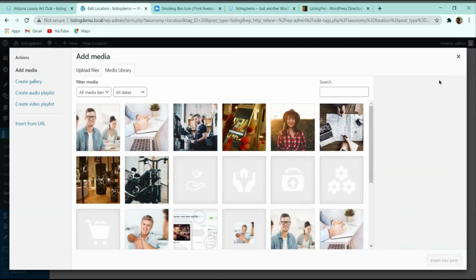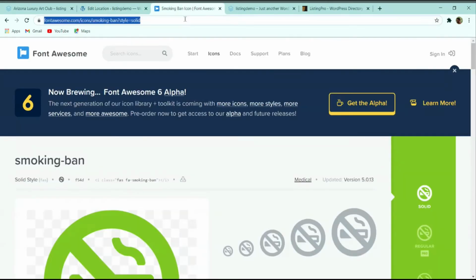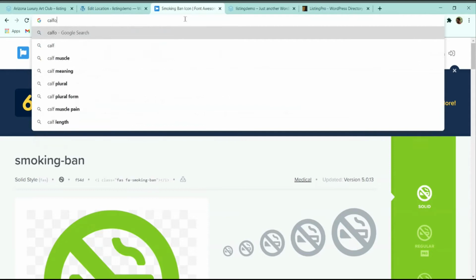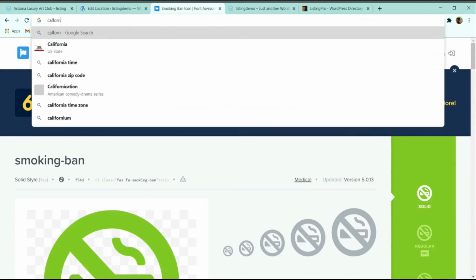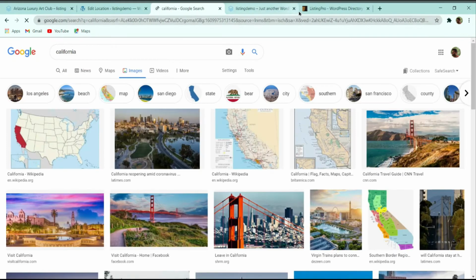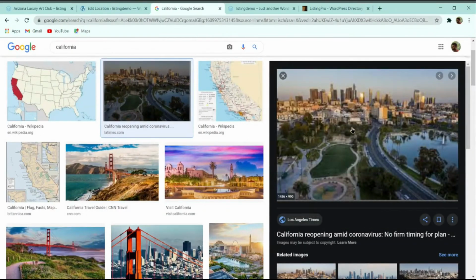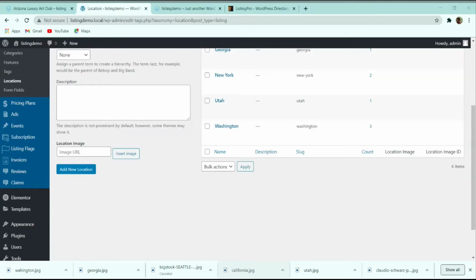Or suppose you can find any of these yourself. Suppose it is California, just go to Google and search for California, and then go to images, and here you get all the beautiful images. Whatever image you want to add, suppose I want to add this image, then simply right click on it and save this image. So now I have quickly downloaded all the images for this.